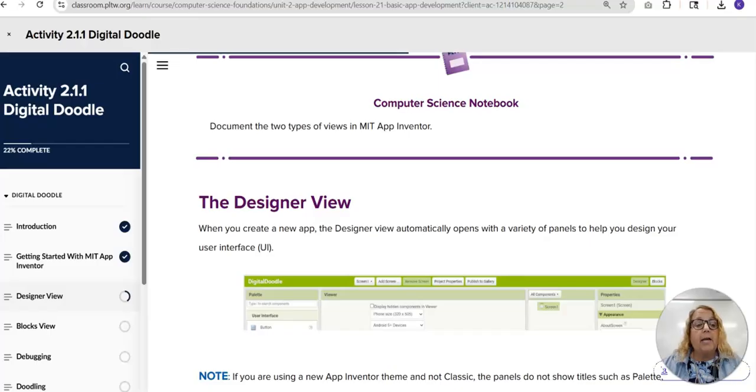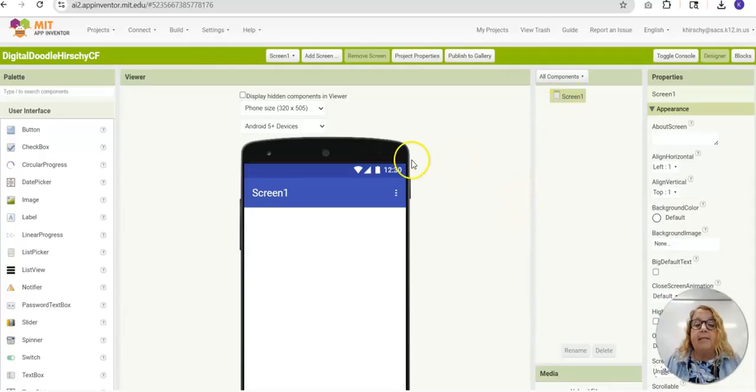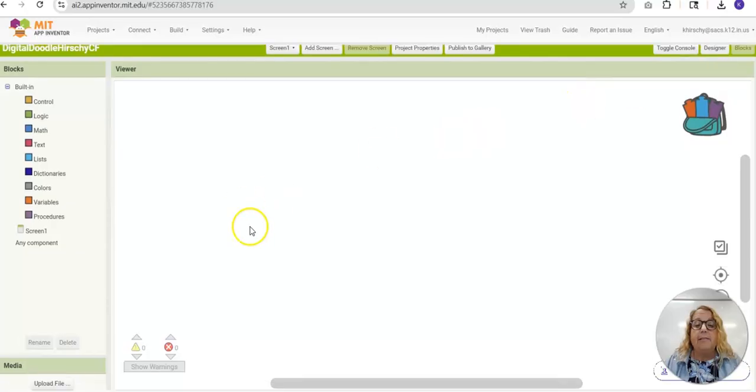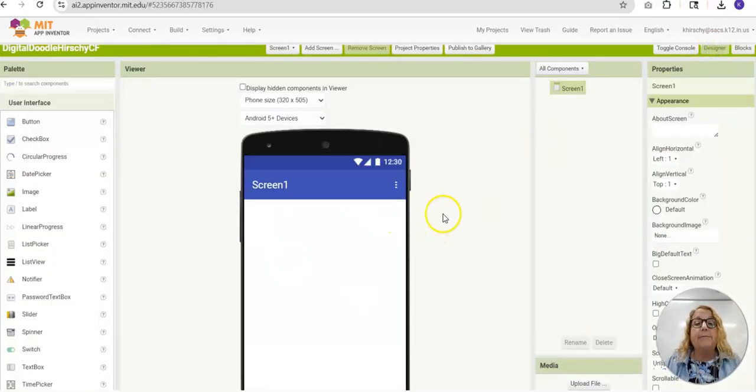So in my Word document, Activity 2.1.1 Digital Doodle, document the two types of views in MIT App Inventor. You might take a snippet. This is the Designer View. This is the Blocks view. We haven't done anything yet, so yay.